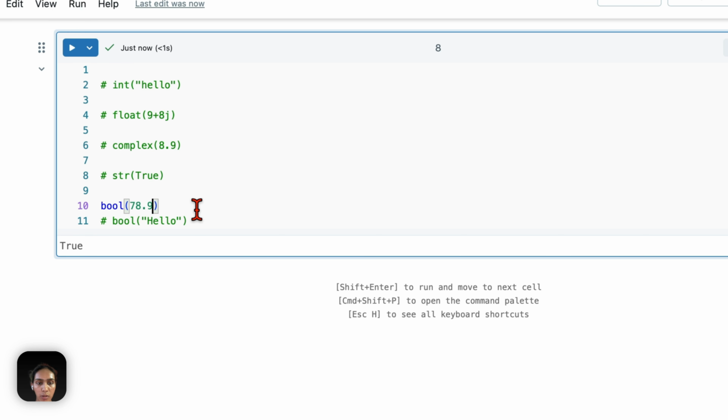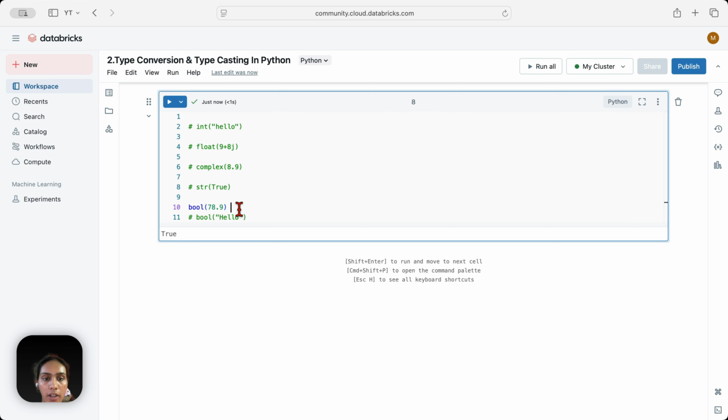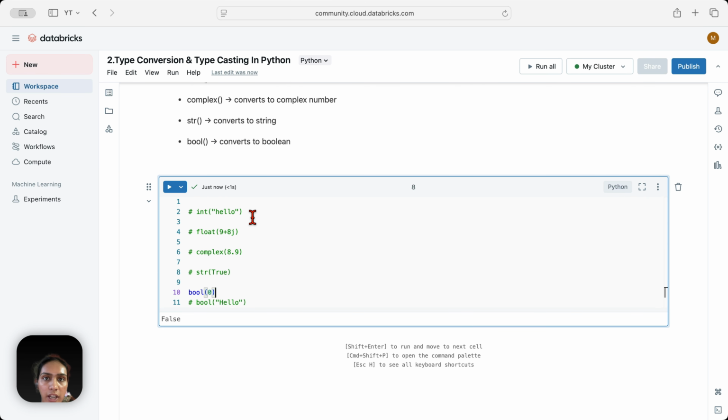With the float as the input to the Boolean function, we are getting the Boolean output value that is true. So this makes it clear that if we provide an empty string or any number, we are getting the respective Boolean values. Let's try to provide a zero number instead of any non-zero number. This was about typecasting versus type conversion.